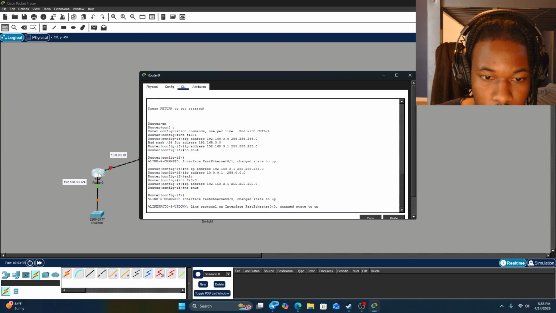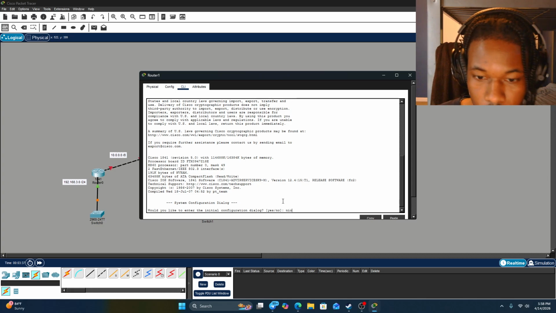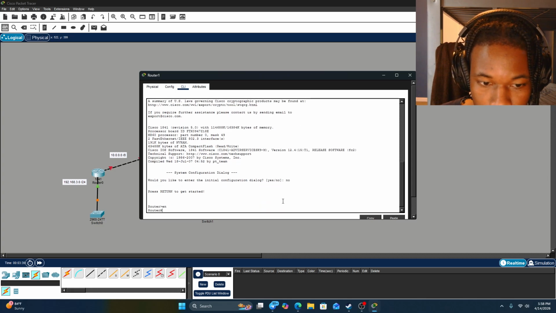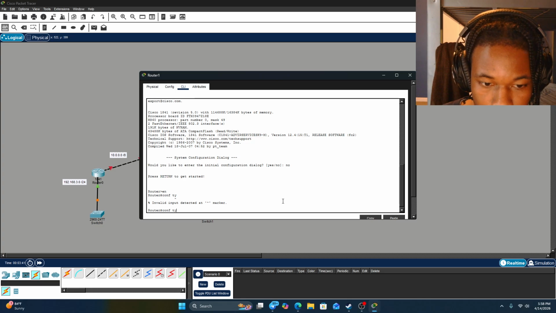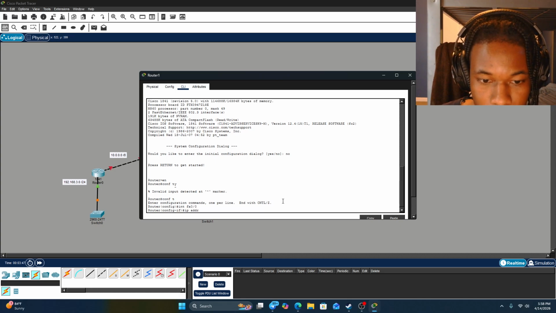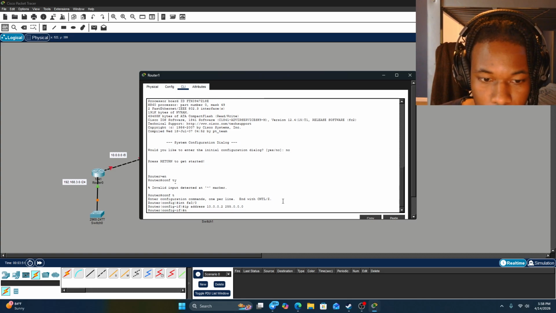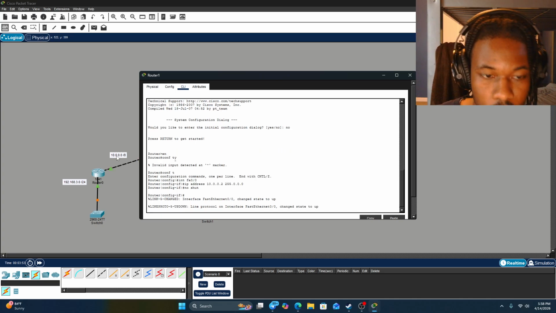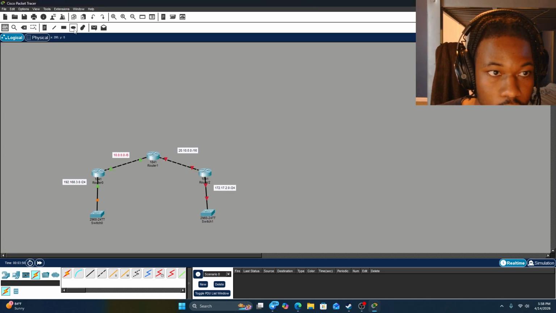Yeah, I did it right. Configure terminal, interface FA /0, IP address 10.0.0.2, no shut. There you go. So we got that subnet done.